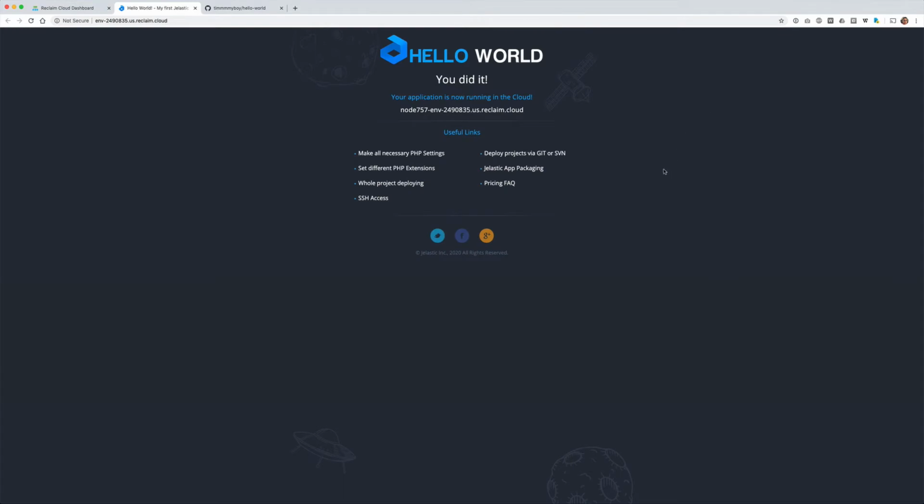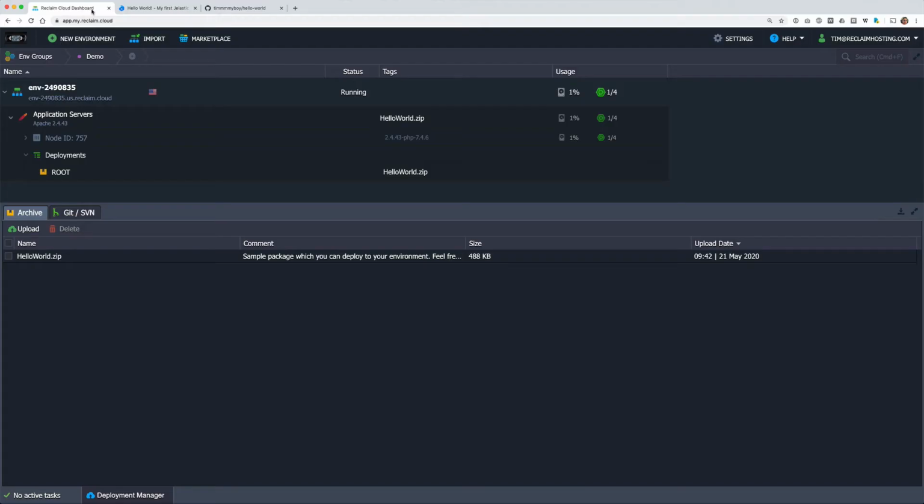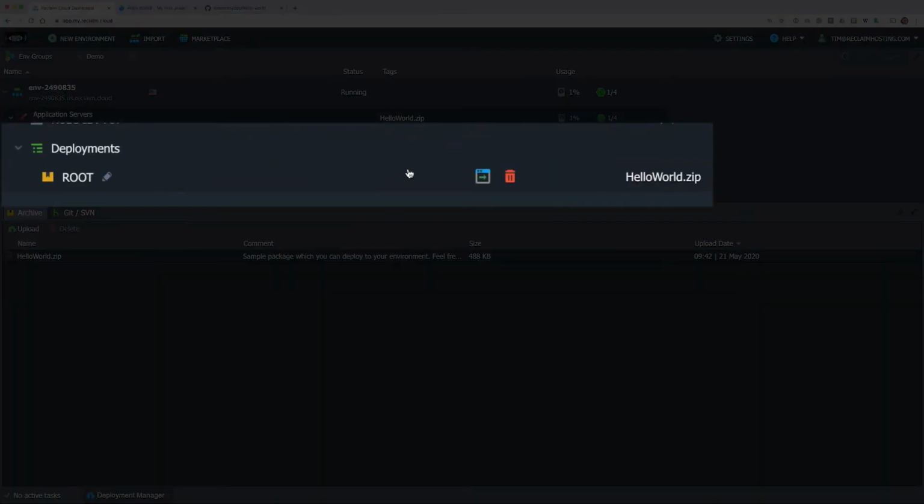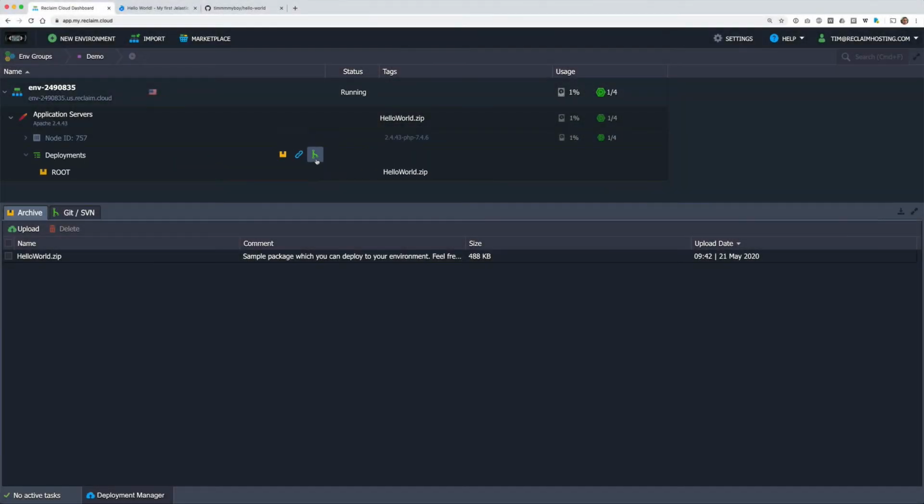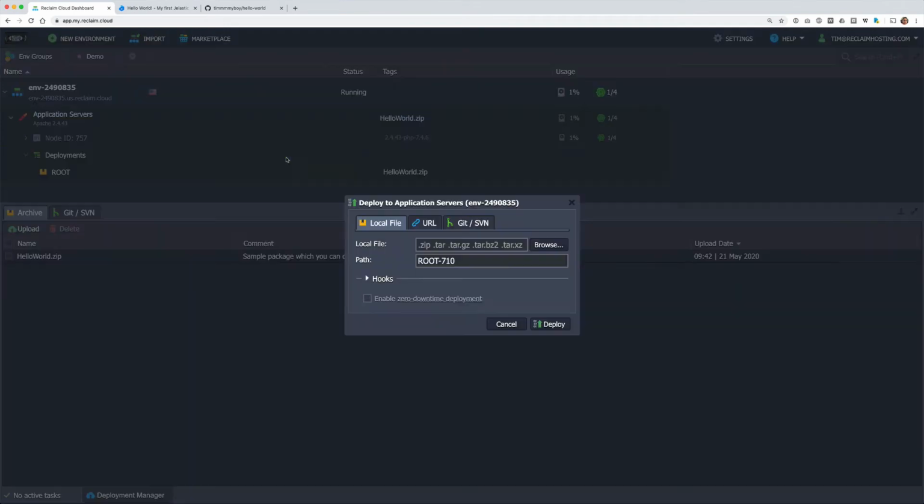You'll also find easily accessible deployment options located below the node associated with your application server here. These icons provide quick access to upload an archive file, reference an archive by URL, or to connect the deployment to a version control system, either through Git or SVN. Let's look at each one of those individually. The archive upload option is identical to the interface we just used to deploy our application in the deployment manager.